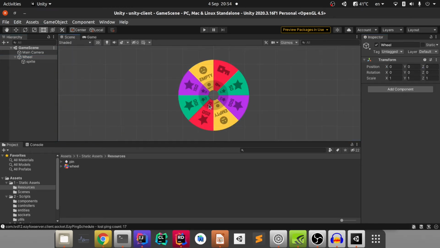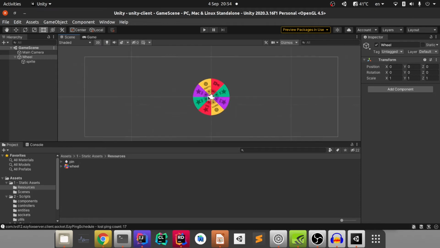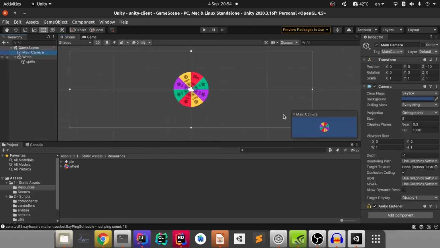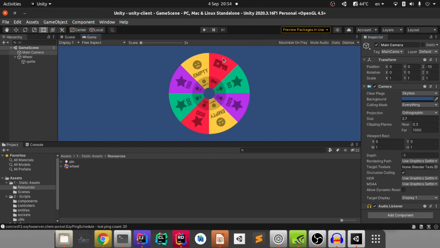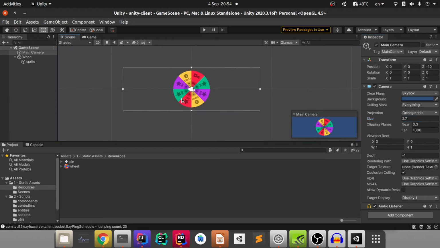In the scene, let's zoom out a little bit to see the camera range. Let's open the main camera and decrease the size a little bit so that we can see the wheel a little bit larger. Looks good now.